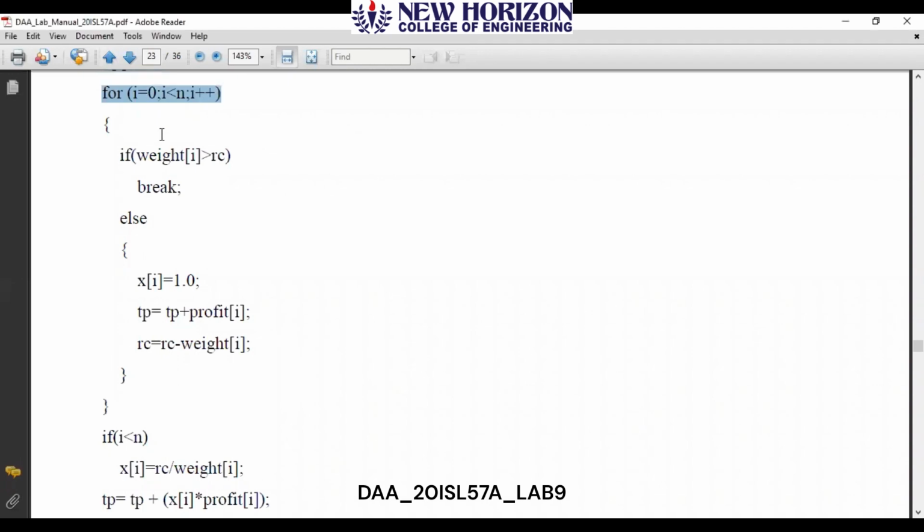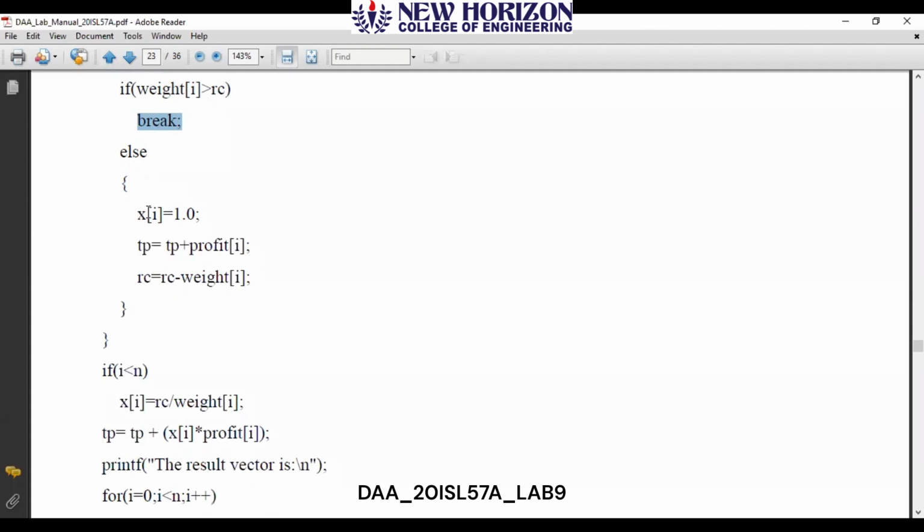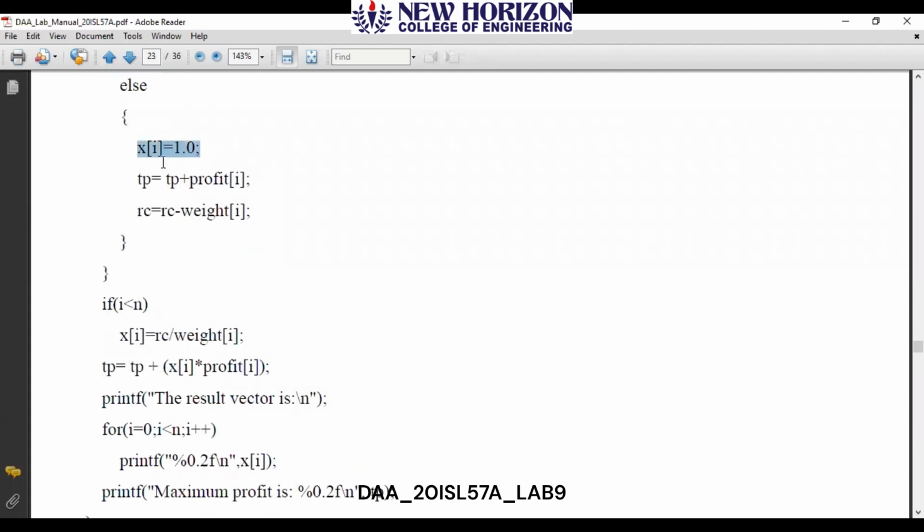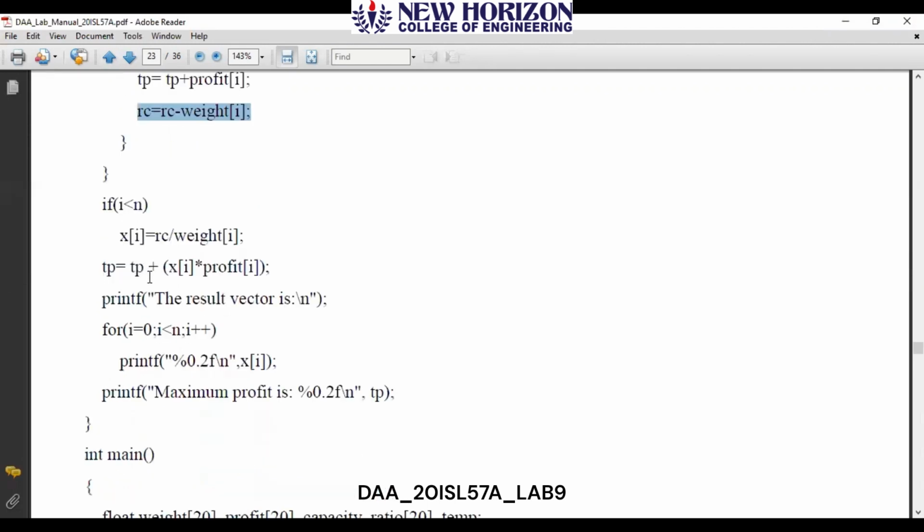Again, you are going to start with the looping. If weight of I is greater than remaining capacity, break. Let's consider my remaining capacity is 10 and my weight is 20. I can't fit it, right? So that's why it will break. Else, you set x to 1.0, meaning you are putting the whole weight into the capacity. You add to the total profit, and you subtract whatever weight you have added in the knapsack from the remaining capacity.